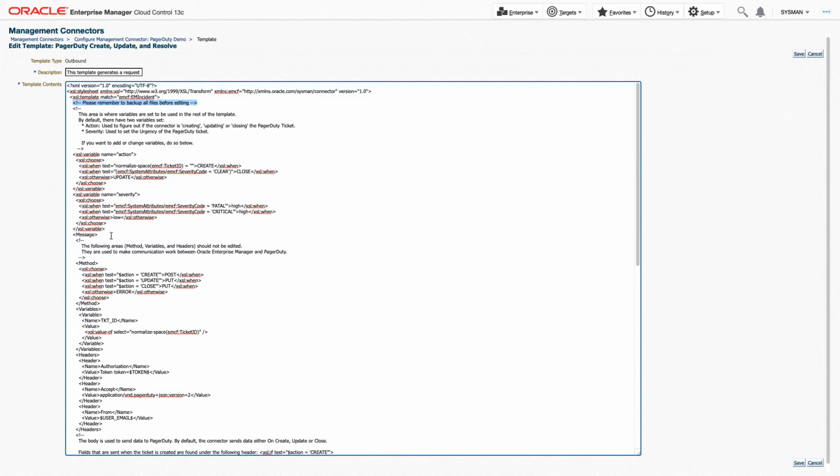Now, after that, we're going to head down into our variables. You can see here, the PagerDuty REST Ticketing Connector comes with two default variables. First, we have our action. The action's used later in the template to show for creating, closing, or updating the ticket. And we also have the severity variable.